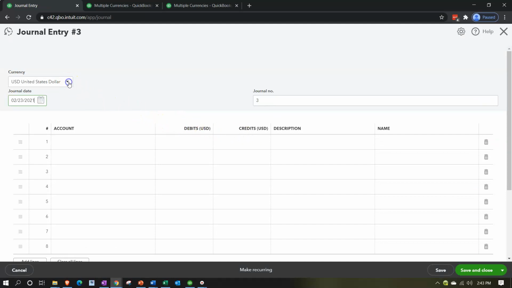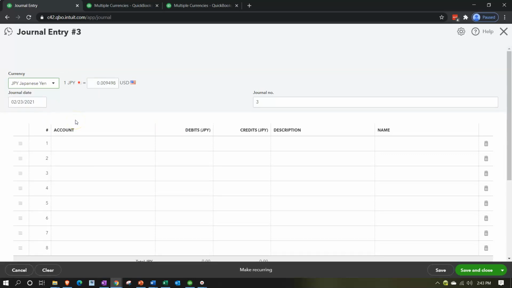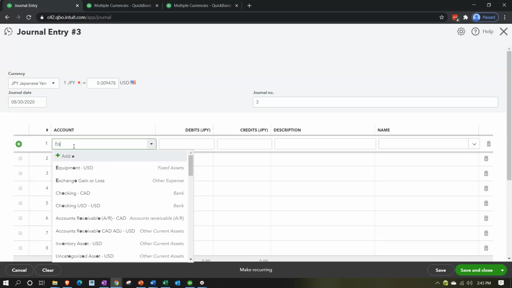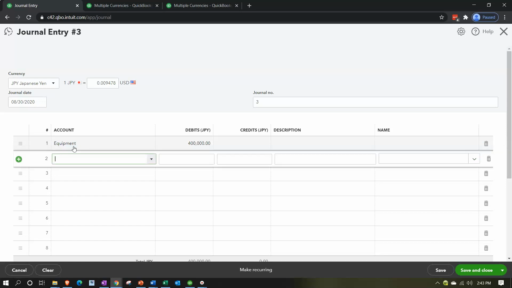Now note you have the currency up top, which we can adjust and say, I want to make this once again in yen and do our basically journal entry. We're going to make this as of the date of 08/30/20, and we'll just do this in the format of a journal entry. So equipment would then be going up, and I'm going to say it's the fixed asset equipment for 400,000. And then the other side is going to be going to the loan payable that we set up, right?